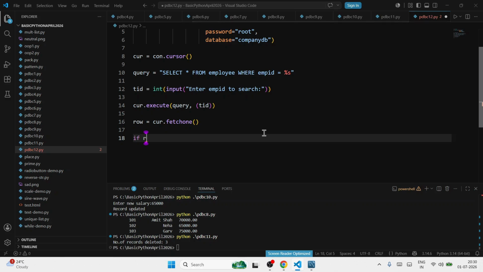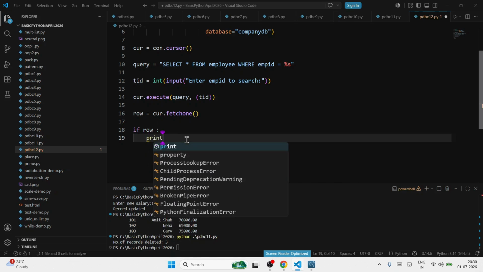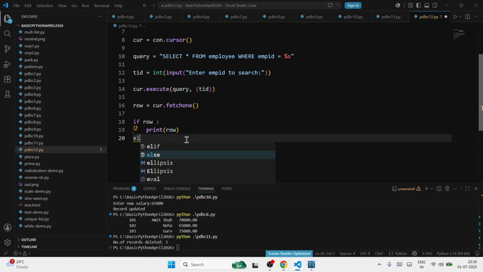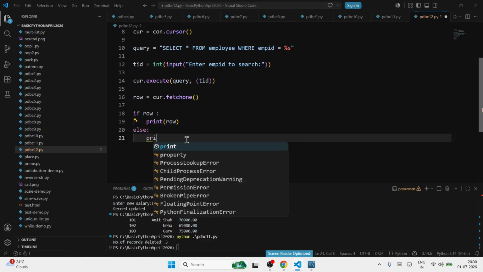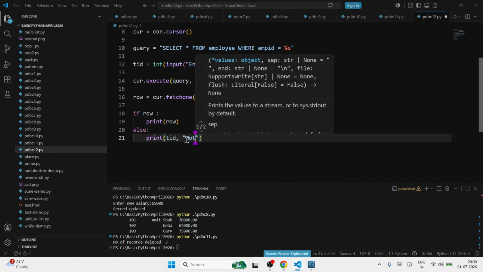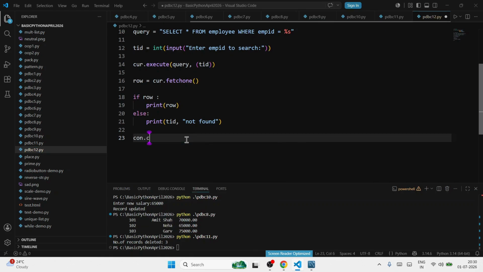You can print like that. If row, means that row contains a value. Row is a tuple, so that tuple is not empty. A non-empty tuple is true in Boolean, it will be automatically considered true. So print that row. Else give a message like this: employee ID TID not found. Then con dot close.